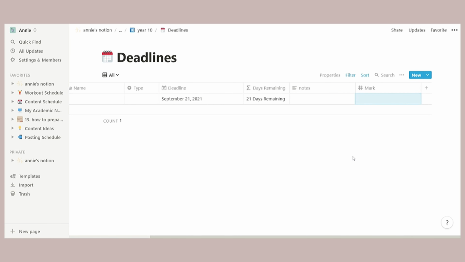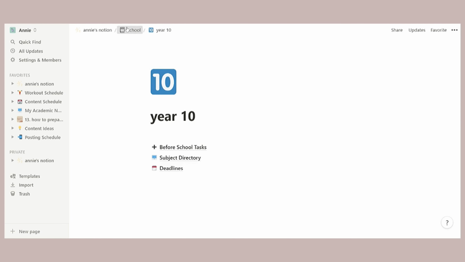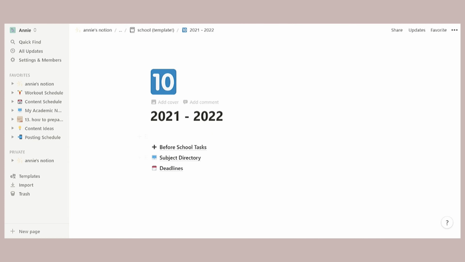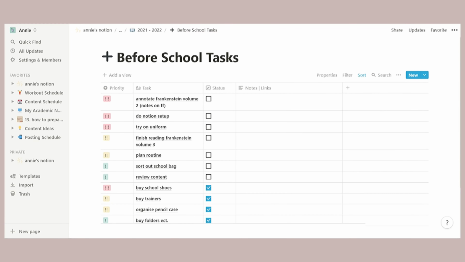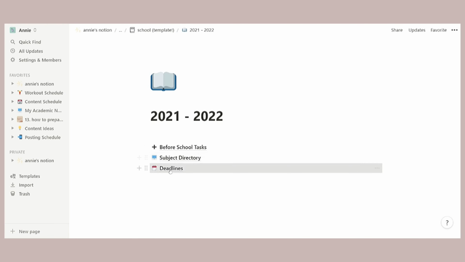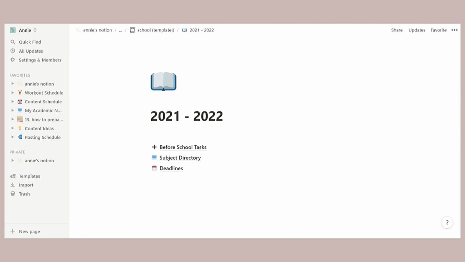I kept it really simple, as I said, so you can tweak this to whatever your needs are for back to school. So that is it for my Notion setup. I have the template here, which has everything I showed you. I just put the year here because obviously you're going to be in a different year group. Let's just put a little book so you have whatever you need. So I've got the before school task, I've got everything the same. I've got the subject directory, which has the one page, and then I've got deadlines. So you have everything the same as me for that folder.